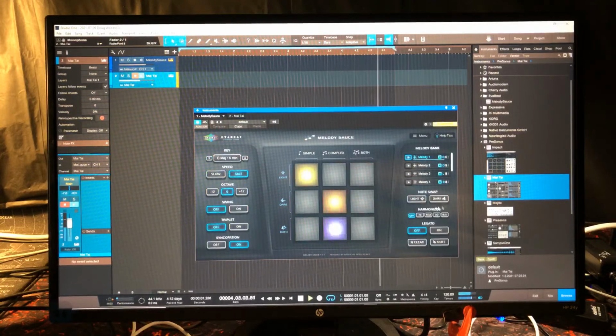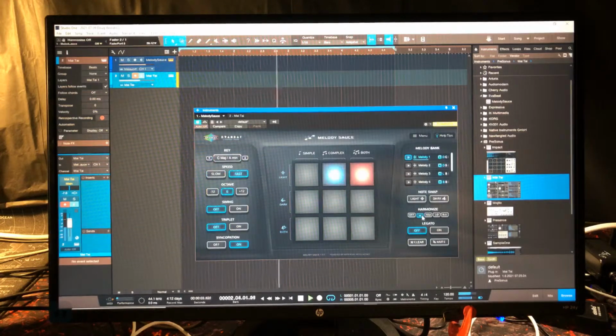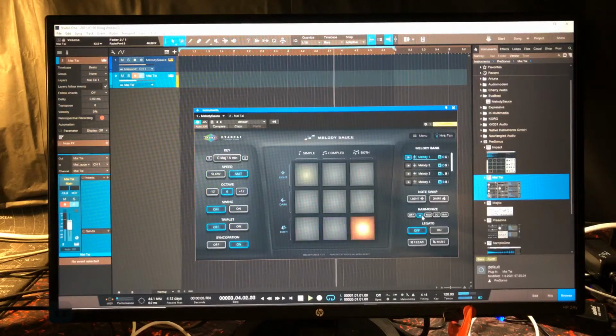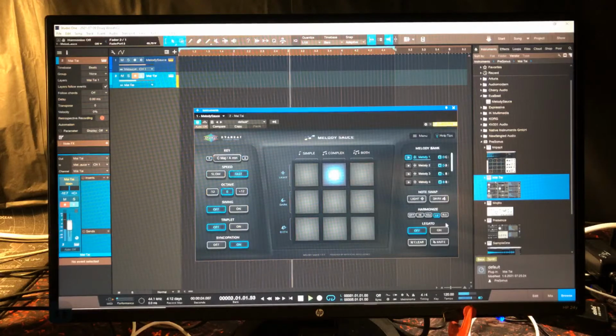Okay, so we can do high harmony. Mid. Low. Or an octave below. Then we have legato on. So the notes will join into each other.